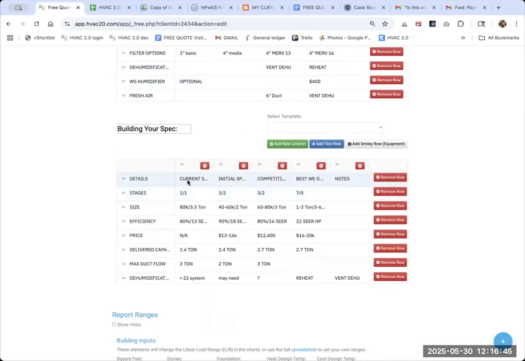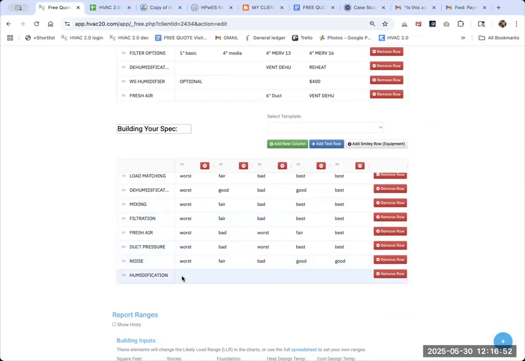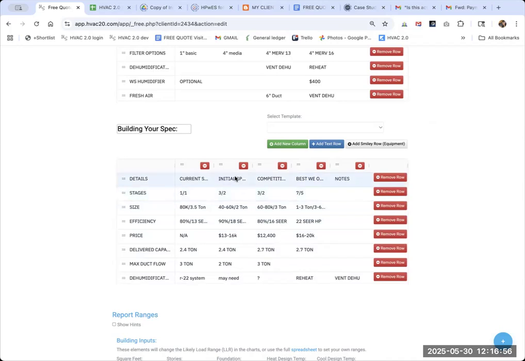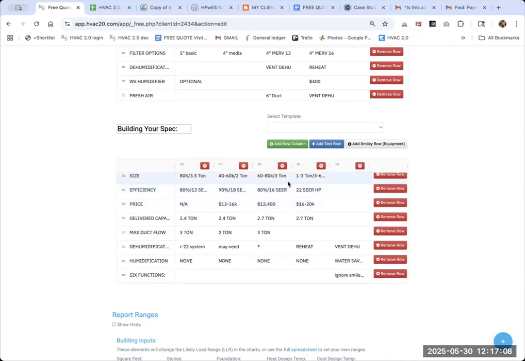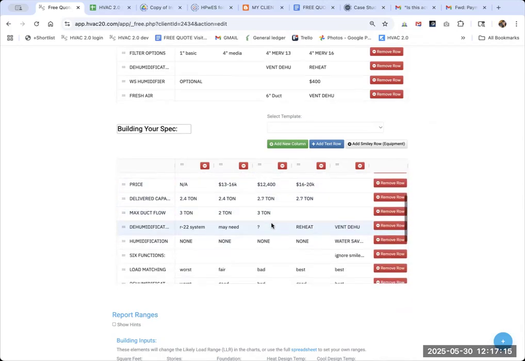And then down here, what you'll do is have their current equipment and the smiley faces that they're getting from that equipment, and then the initial specifications so that they can see this is what I have, this is what's in my budget. This third column can be deleted or changed or added. But right now, what I'm thinking is that you would show the competitor specifications here.